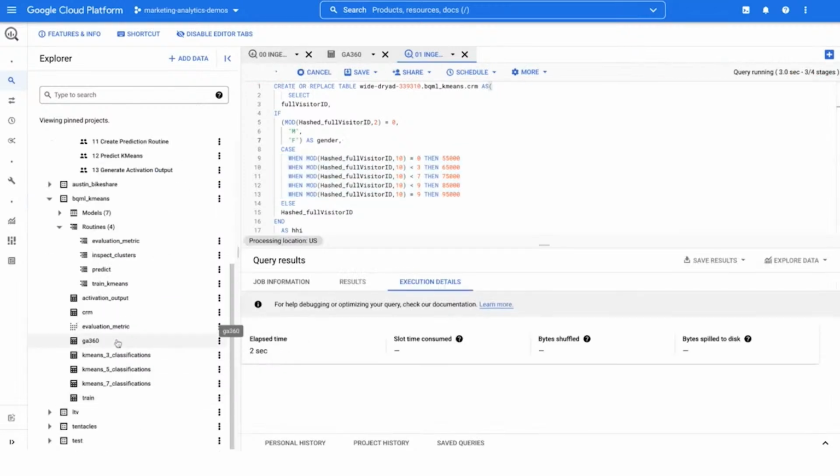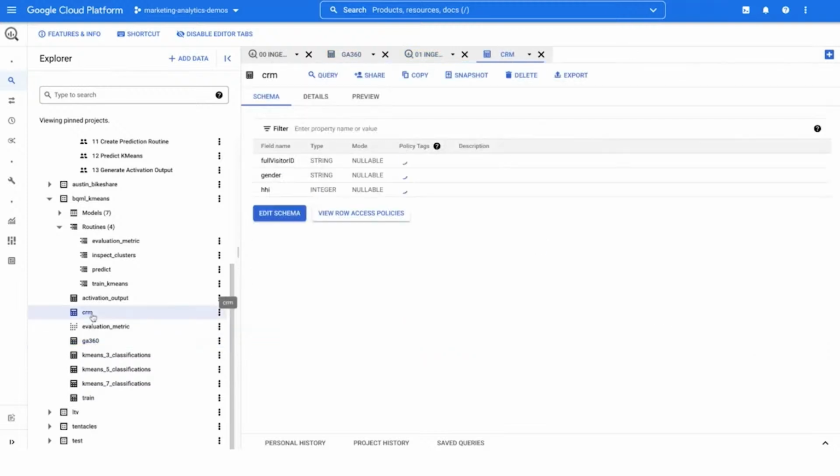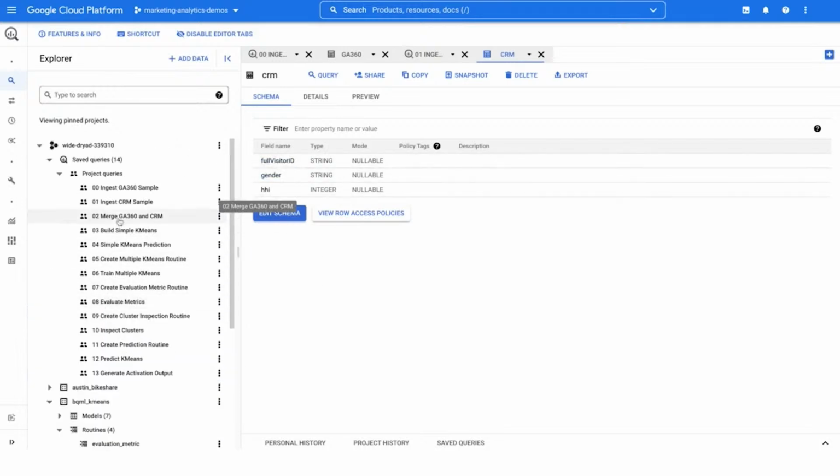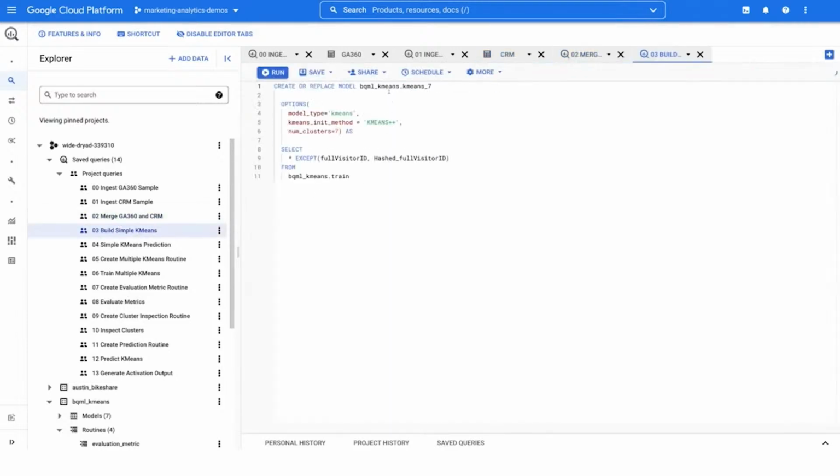Essentially, what these ingestion algorithms do is that they create different CRM tables, which we then merge on the full visitor ID that both these data sets contain. Once we have these tables joined, we can easily run a BQML k-means function to create 7 clusters based on the data set. And this BQML k-means 7 model will be stored within the BigQuery project.